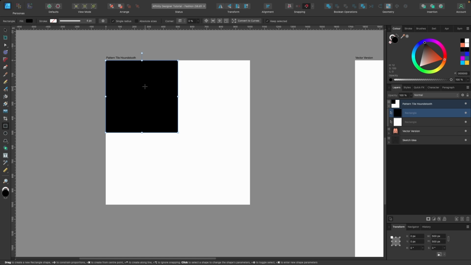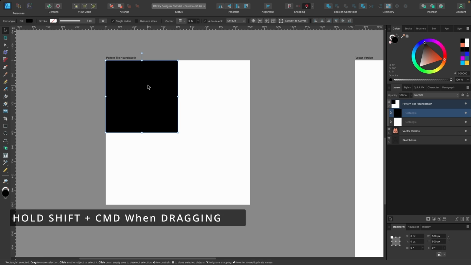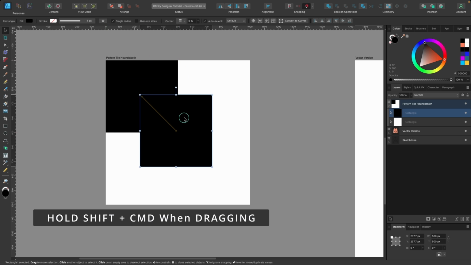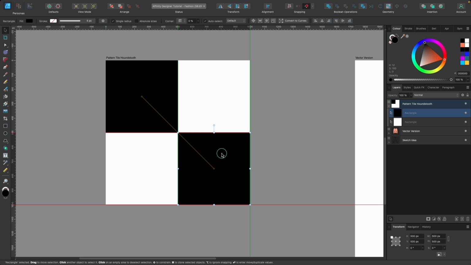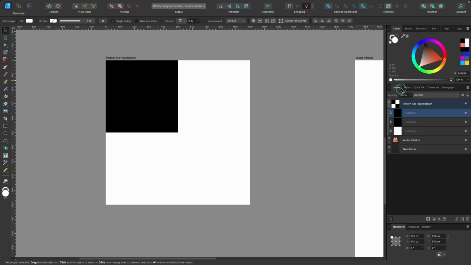I'll let go and I'll just click on the move tool here because we're going to copy this one and make it another white square. So hold down Shift, Command, click and drag across like that until it snaps into the bottom right corner. There we go. I will make this white. I know you can't see it now, but it will all make sense in a minute. So just follow along with me.